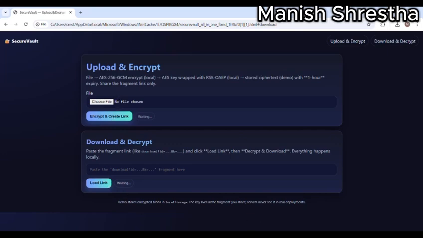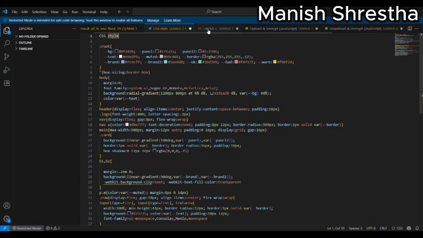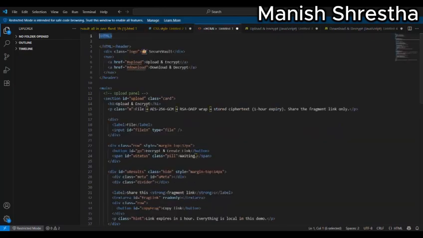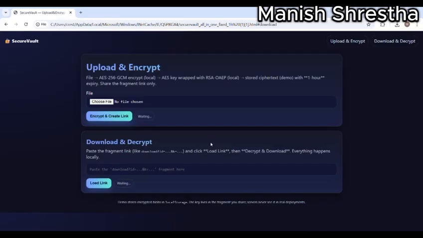Now, for the HTML part, this is the code, and let's see what it does. So in the HTML, at the top, there's a header with the Secure World logo on the left, and at the right of it, there are two navigation links: upload and encrypt, and download and decrypt. The main section has two cards. The first card lets you choose a file to encrypt and then shows you a link you can share. The second card lets you paste the link, load the file's details, and decrypt it. There's also a footer at the bottom.